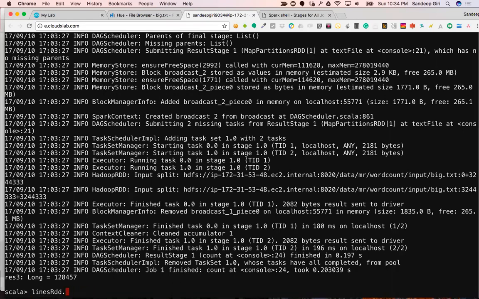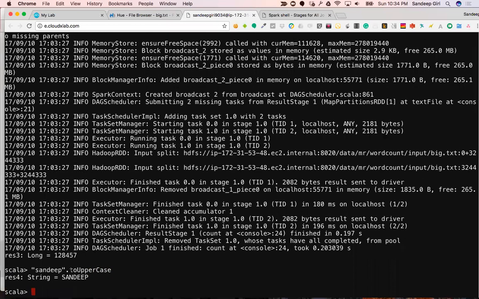Let's say there is a function called uppercase. Let me just show you the function name. What it does is it converts the text into uppercase. So what we're going to do is call this function against every record of this RDD. What was the name of the RDD? The name of the RDD was lines. Now we are going to say lines.map, and say underscore, which means the first variable, whatever we have here, and toUpperCase.